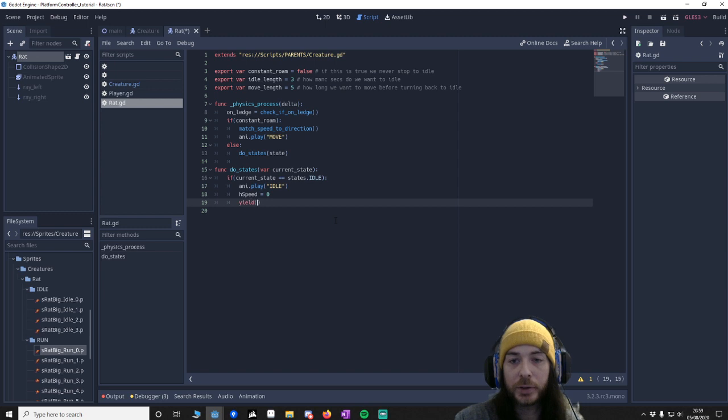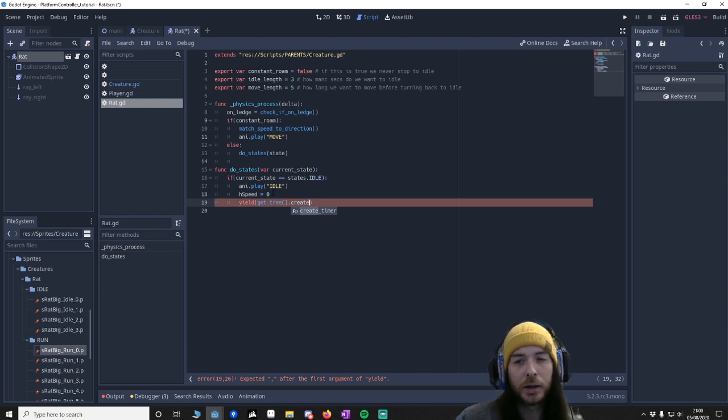So what this is going to do is it's going to pause this procedure, get tree, and using the get tree we can create a timer. Now this can be done using a node for a little bit more control, and I would recommend that if this was more complicated. But for this purpose, I'm just going to create a timer. So it just means that I have to create a node.